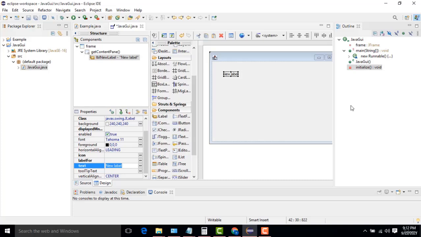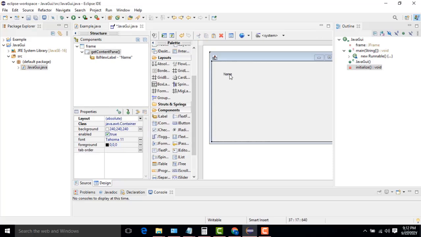So now I am going to change the text. I am going to change it to name. You just type here name. Press the enter key. Then only it will be applied. Okay, here. Now you can see here. Right.